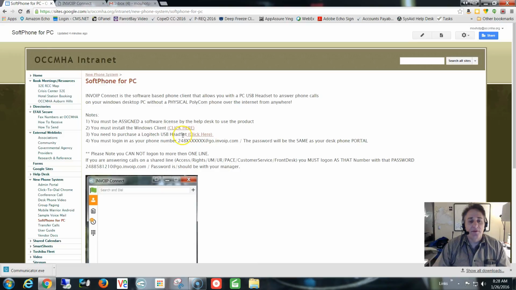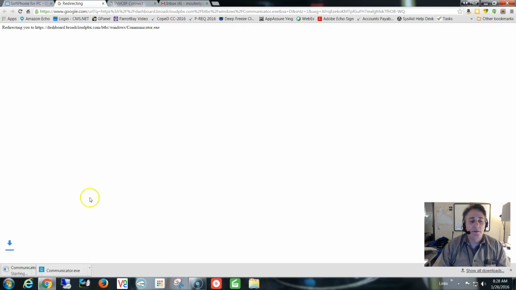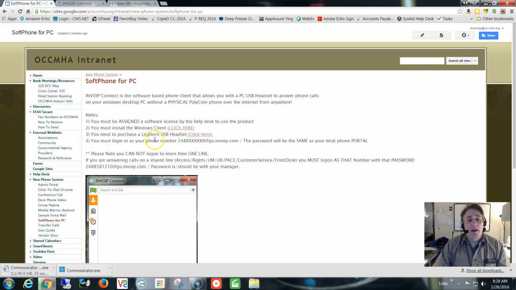Then the other piece of software here is, if you click here, this will automatically download the communicator. That's a piece of software, so when that downloads, you can do the installation. And then for logging in, you use the same password that you use for your voicemail portal on the intranet website, but the login is different. It's phone number specific. So when you log in, you're going to be logging in as 248, your phone number, at go.invoip.com. Again, the password will be the same.